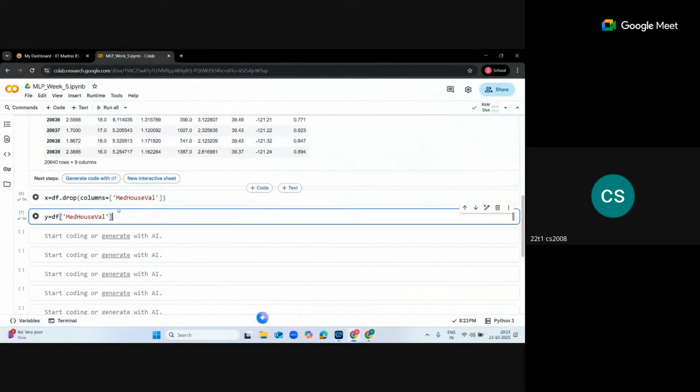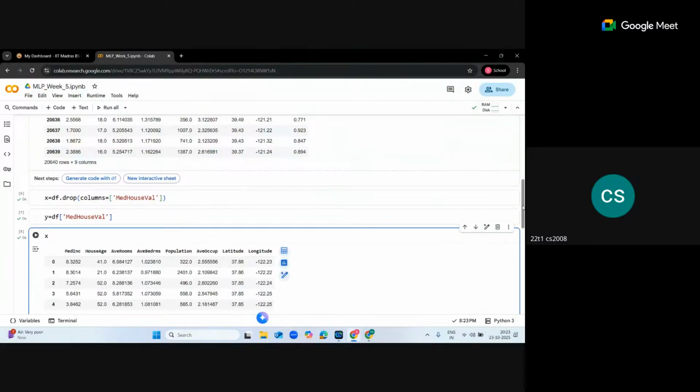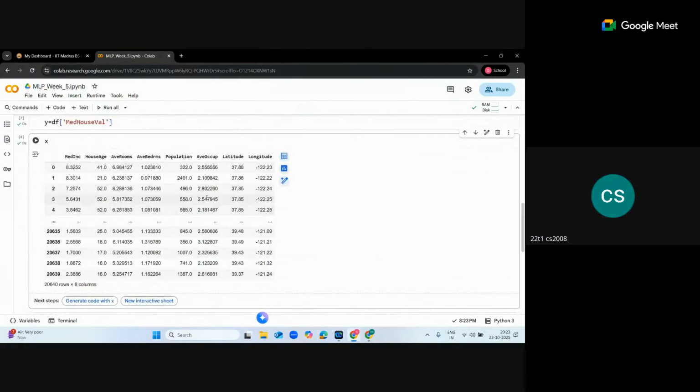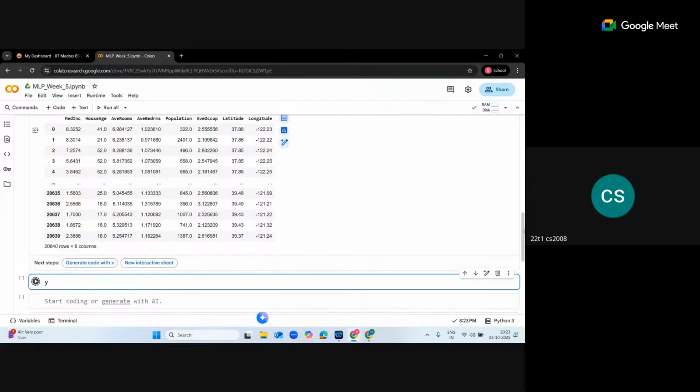Okay, so now what we have done is we have basically got X and Y. So we'll just see what X and Y are. X is the entire data set with the features, right? And Y is the label. So we have been able to successfully get that. So Y is this label.